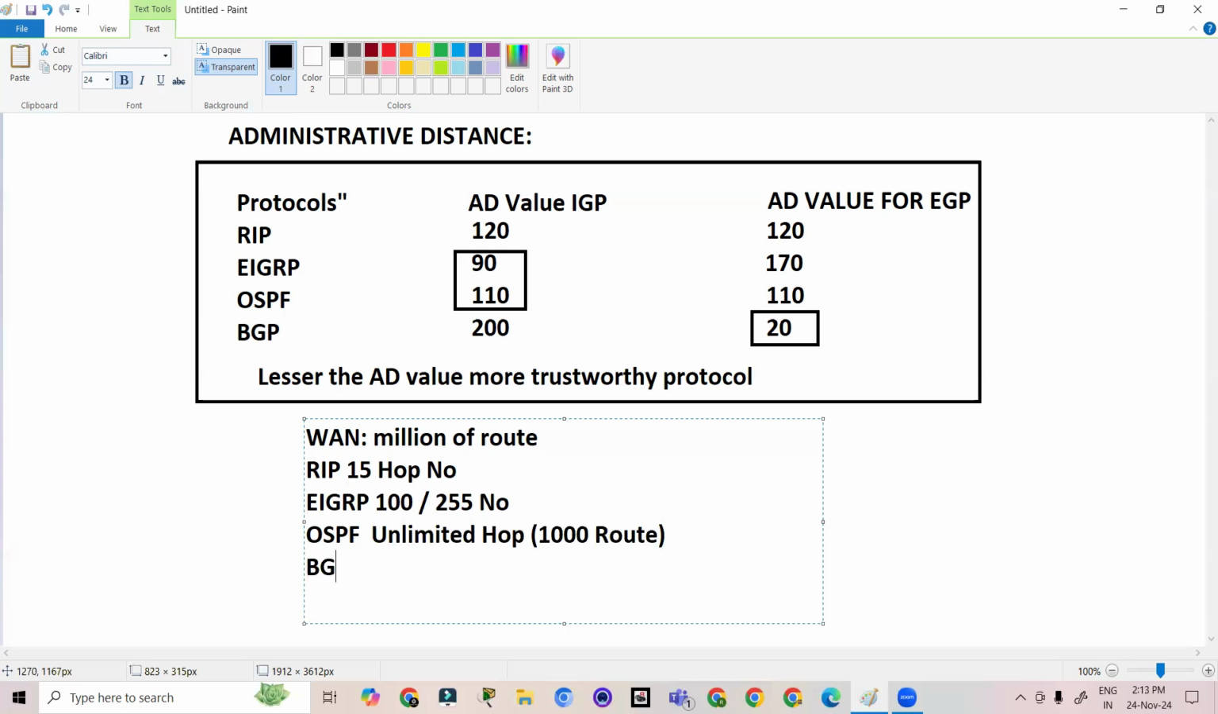The only protocol, BGP, is the best protocol, and it can easily maintain millions of routes, because on the internet currently there are 7 lakh plus routes available. So all of these routes can be maintained by the BGP protocol very easily.